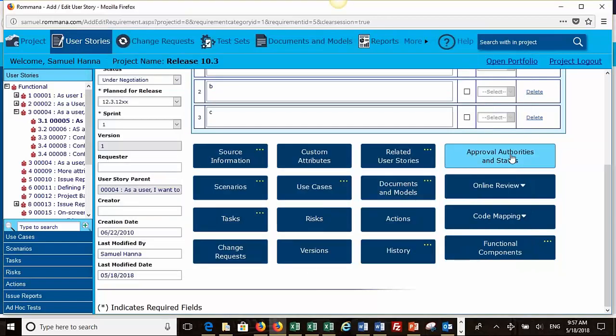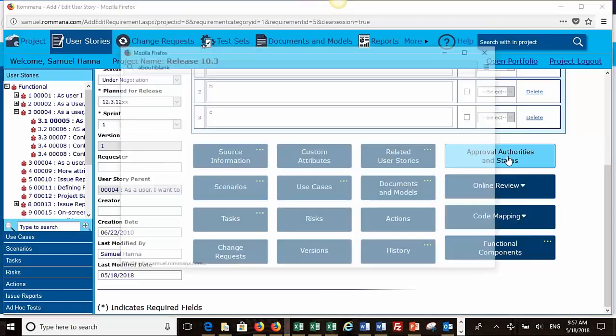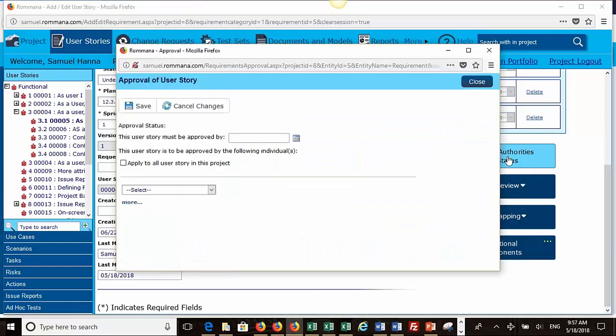If I want to define what we call approval authorities, because again, as I said, you might be willing to say this user story needs to be approved, and you can say approved by whom, approved by what date, and you can define who is supposed to review it.